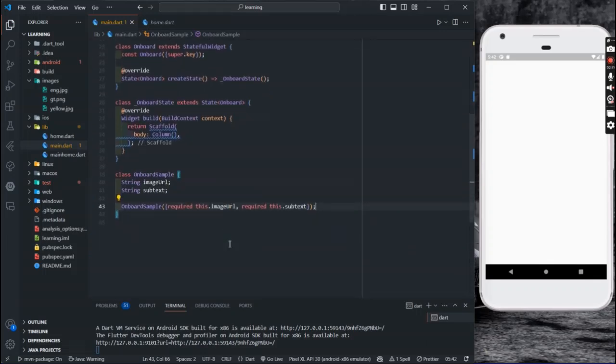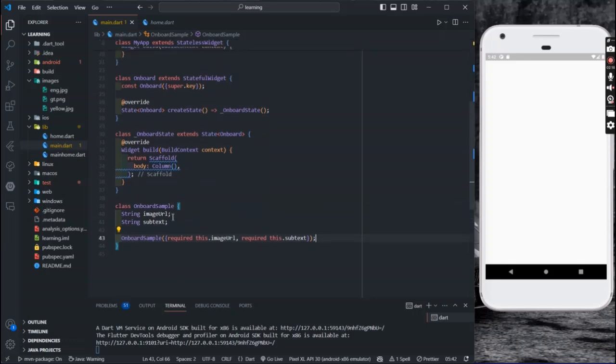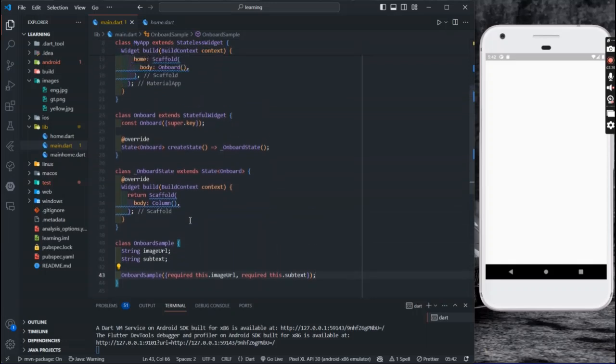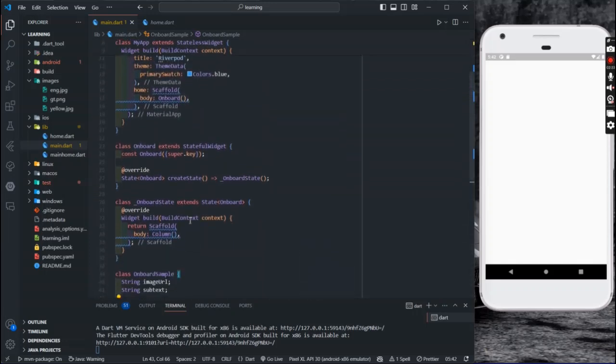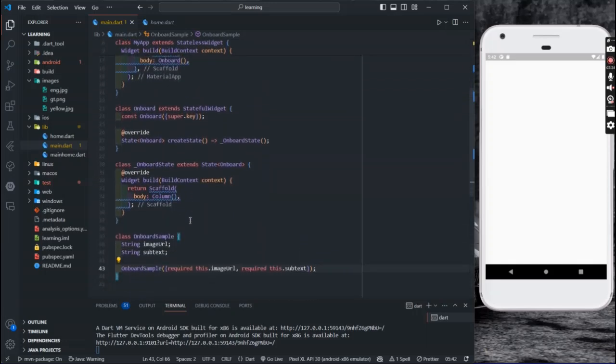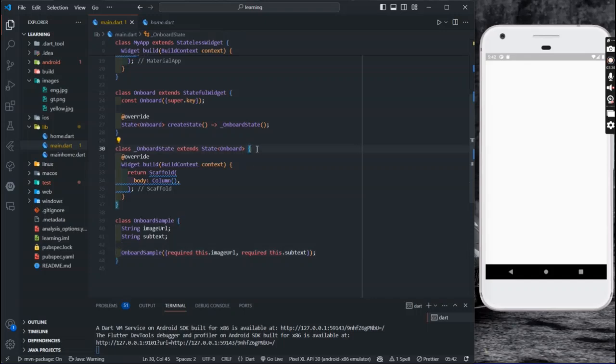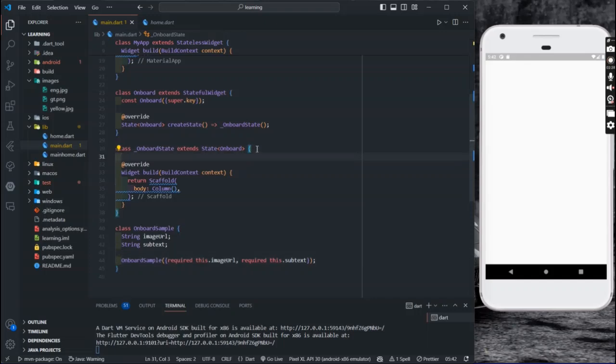Alright, so I'm done with the class. I'm just using two variables here, which is the image and then a subtext which will be under it. So I've done that. So with that, I want us to create a list also. So above this override, we create a list, and then the name of the list will be page.